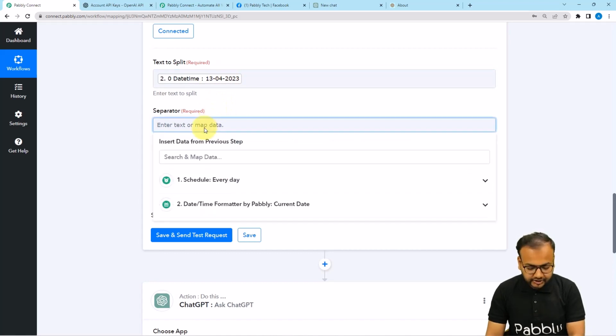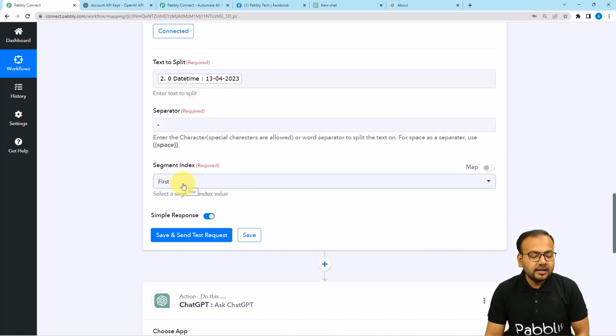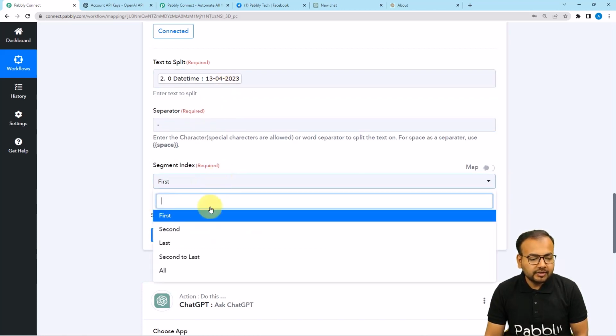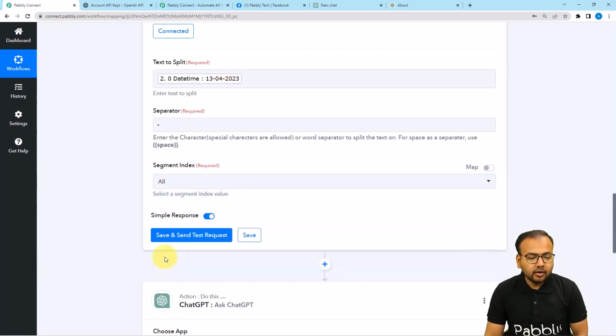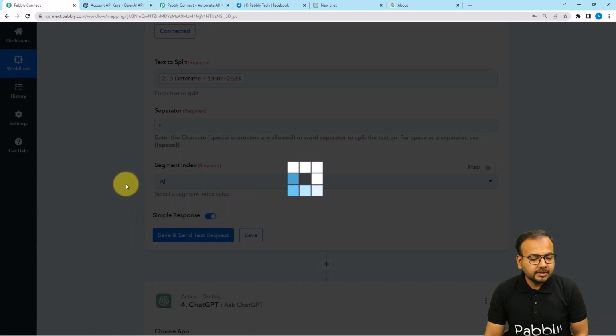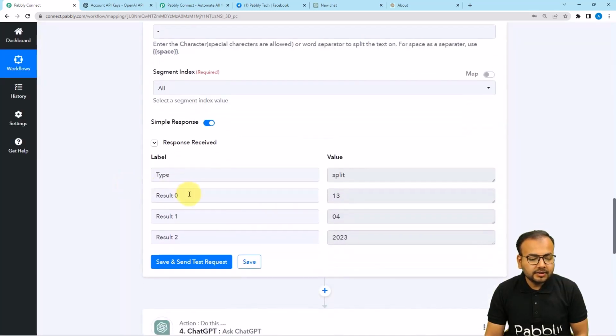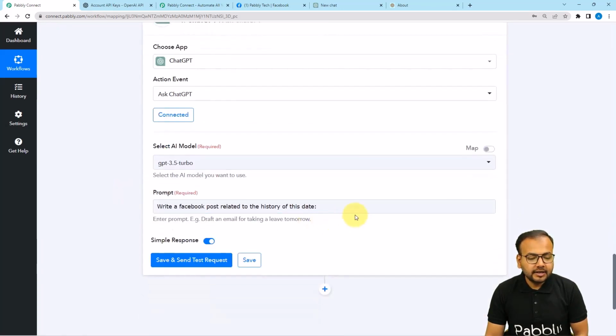So put a dash here in the separator, and then what index you want to fetch out: first, last, second to last. We have many options here. I'm selecting all so that we can get the day, the month and the year separately. Click on Save and Send Test Request button, and here you can see we got these three result labels. Here is the date, here is the month, here is the year. Now I can create a date according to this here.